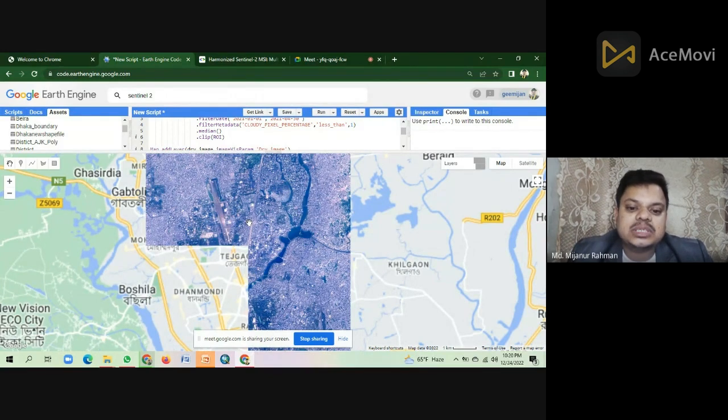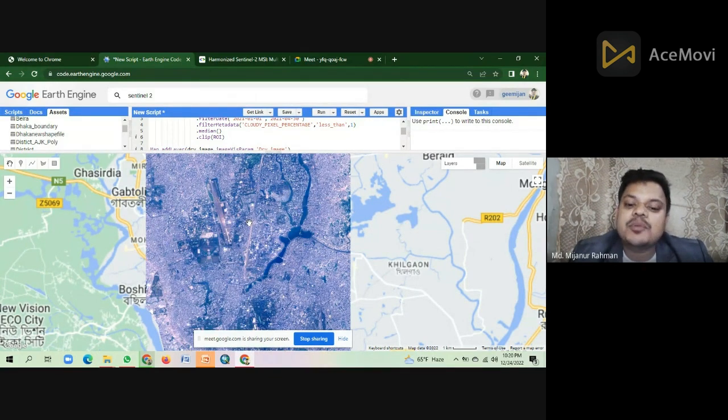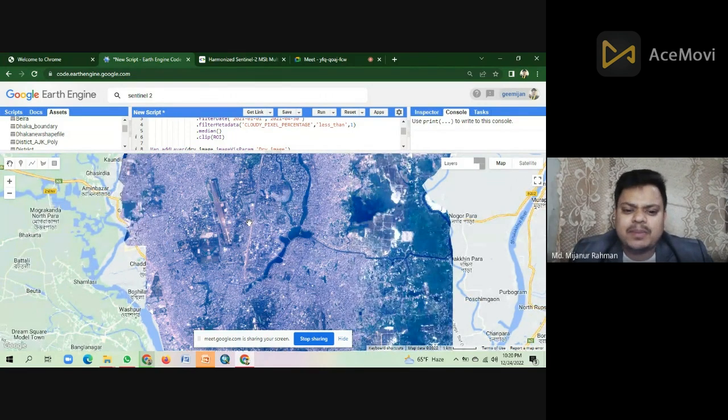I will also show you this part in our next class, how you can easily remove the cloud from the Sentinel-2 satellite imagery. Then you can easily apply this code for any region, remove the cloud, and get very clear satellite images.